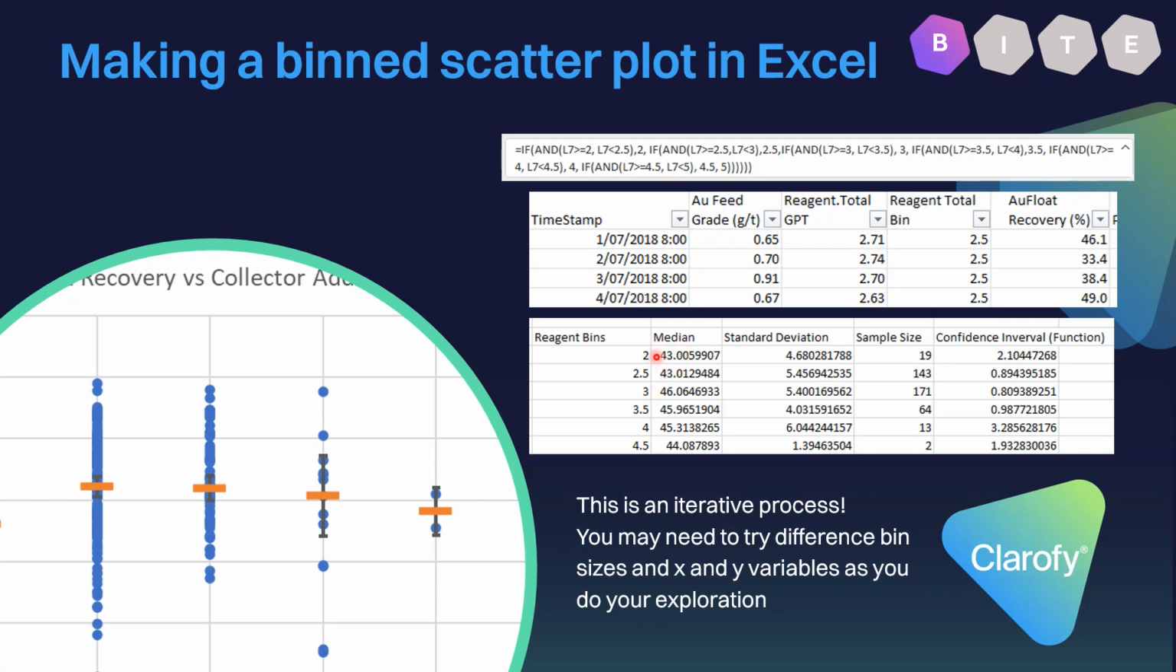Yeah, so Excel already has a median formula, so you just use that. Standard deviation, you can use STDEV or STDEV.P for population if you like. I think this one was used with the population standard deviation. Sample size is just a COUNTIF, and for confidence interval, you want CONFIDENCE.NORM.